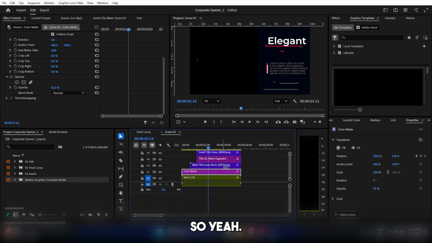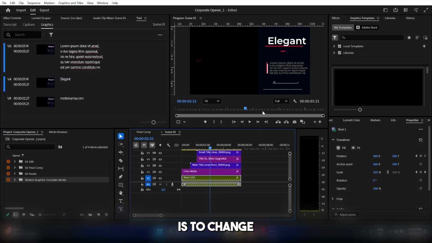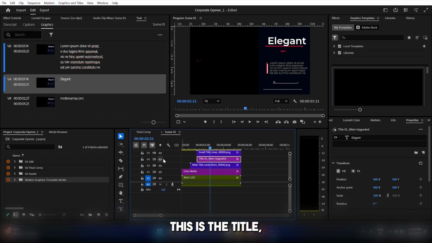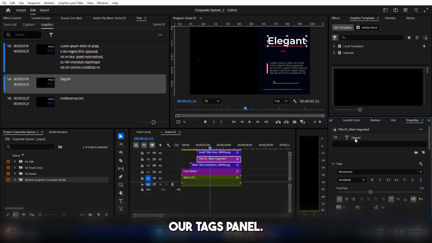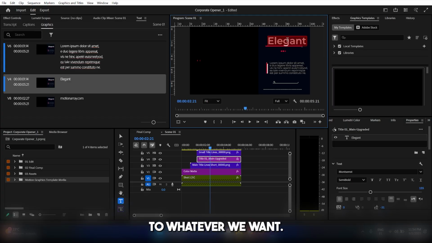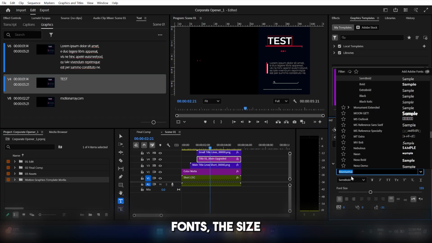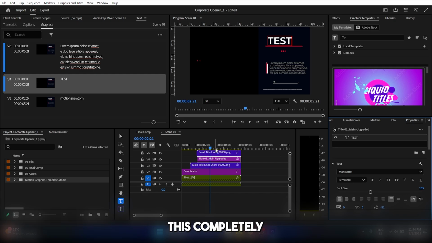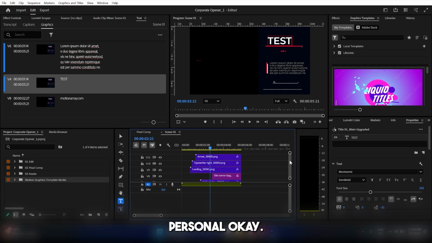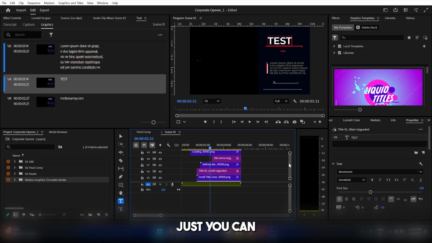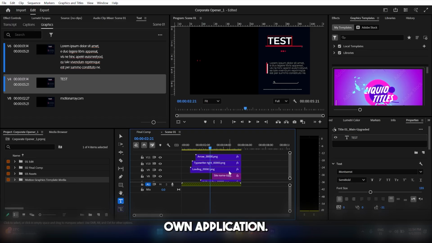Okay, so what I would like to do now is to change this word to something else. So I'm just going to click in here. This is the title that says elegant. So we can just click on it and go to our text panel and change this word to whatever we want. For example, test. All right, and you can change the different fonts, the size, and all of that. You can make this completely personal, and customize it to your own application.